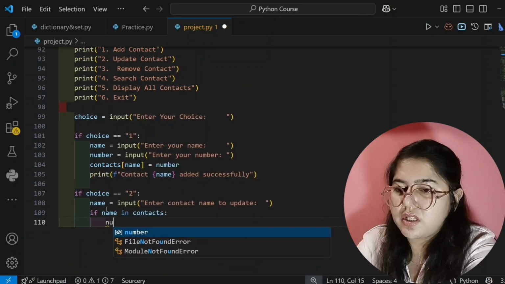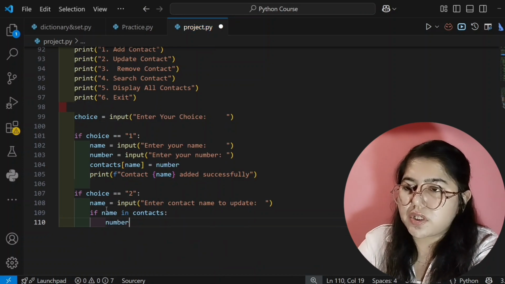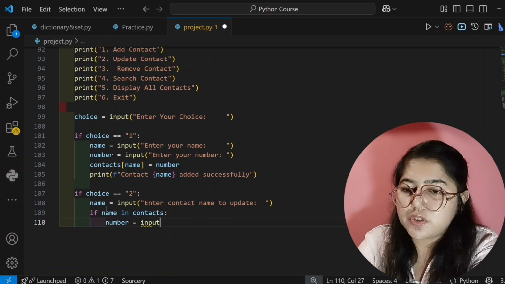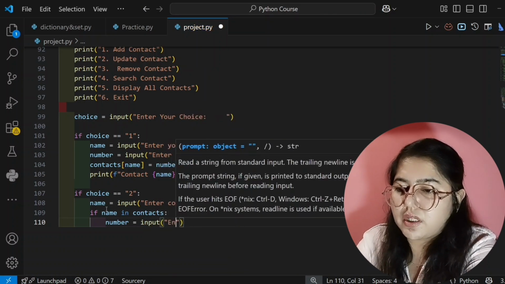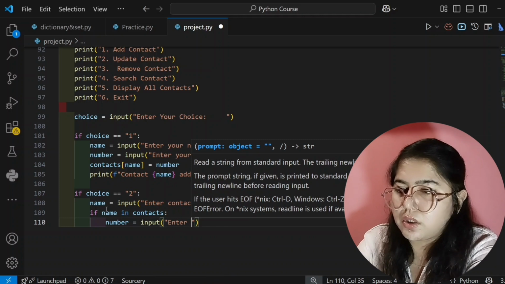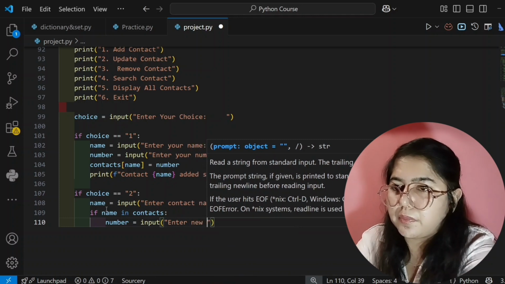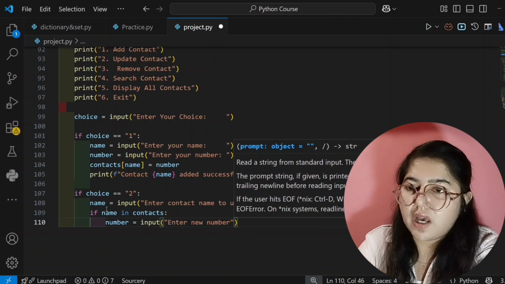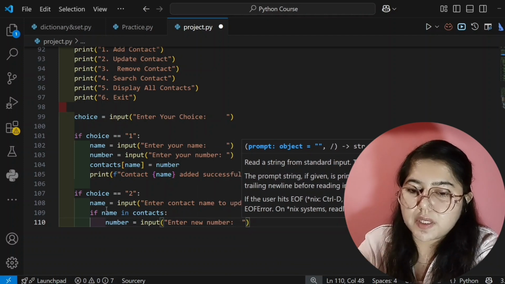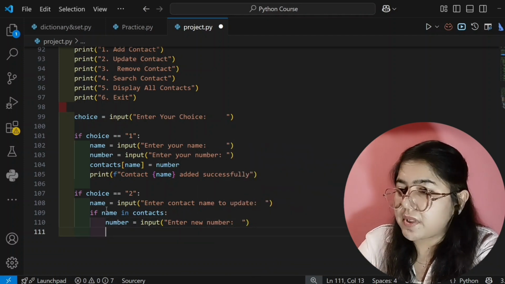Okay, and in the condition, first the user should give a contact number, and that contact number will be stored in this variable which I have given here, number. Okay, enter new number. Yes, we have written this space. Don't forget to apply the space.